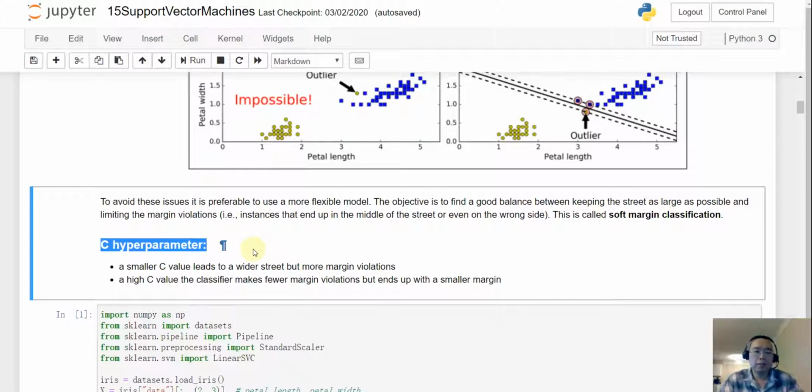A small C hyperparameter leads to a wider street and more margin violations. On the other side, if you use a high C value, we will allow fewer margin violations, and the margin will also tend to be narrower.